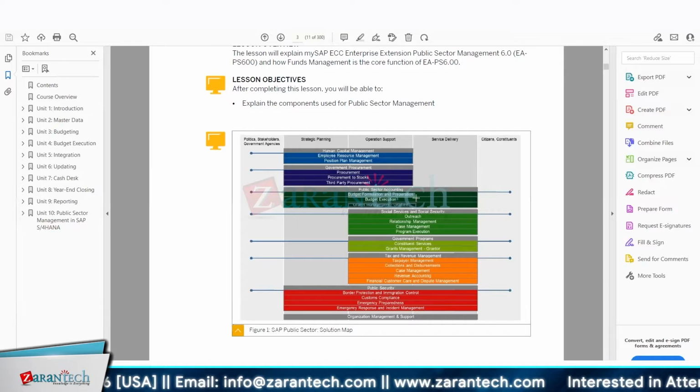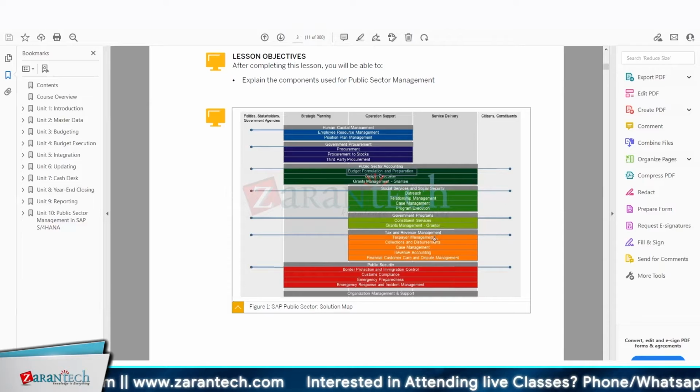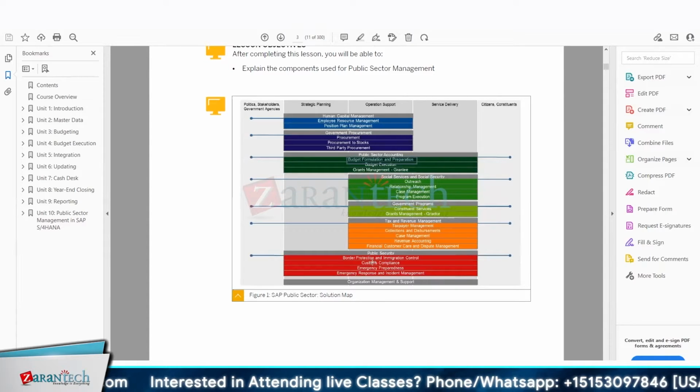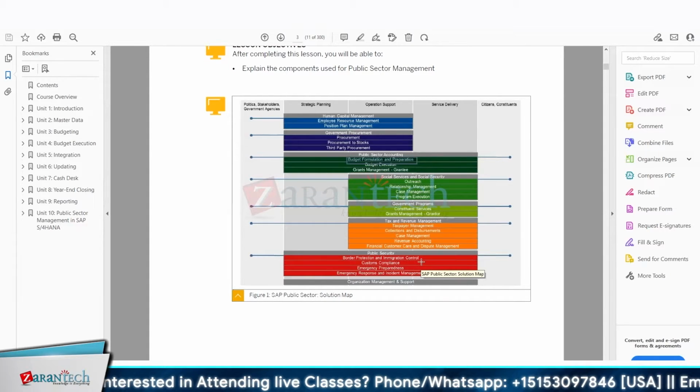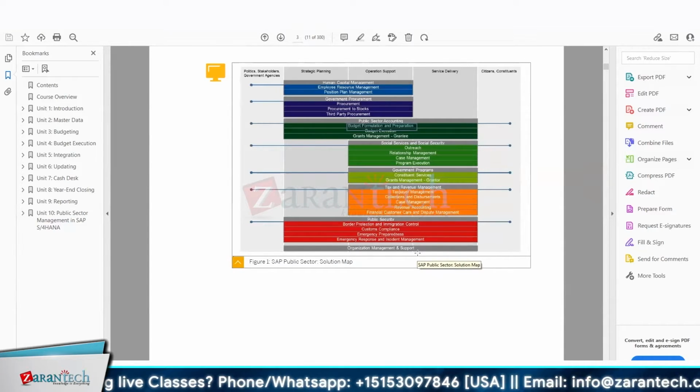Budget formulation and preparation is the process, then budget execution, and then social services and social security. This is probably not within our purview. Government programs, tax and revenue management are more for the tax departments. Then public security is for immigration, border security, customs, etc. So we'll go back to our focus on public sector accounting in terms of funds management.